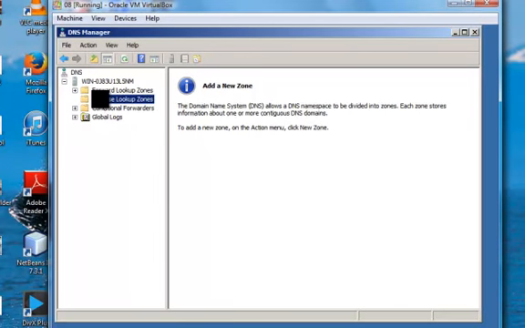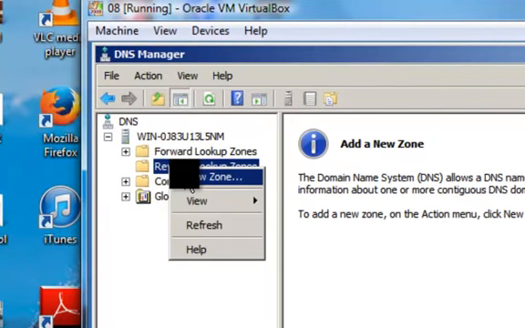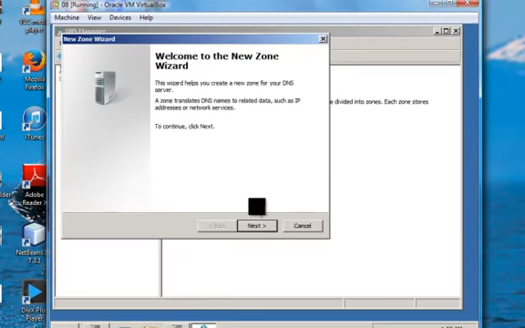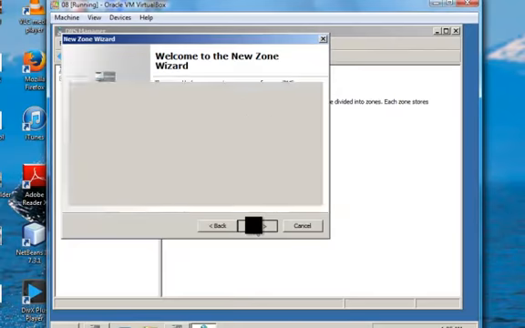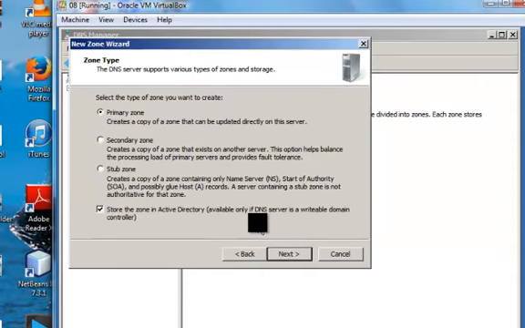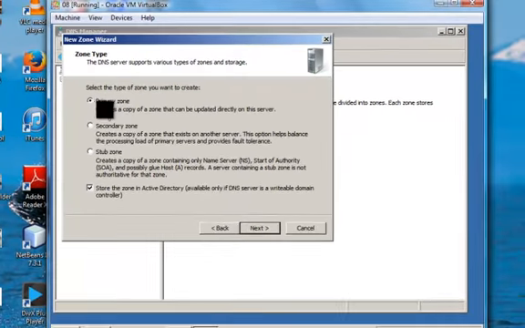To configure the reverse lookup zone, we're going to go to reverse lookup zones here, highlighted, and right click. Then we're going to go to new. We're going to follow the wizard. We're going to go to next. We're going to leave this as primary zone checked, and here they say create a copy of the zone that can be updated directly on the server. We're going to leave this box checked. Then we're going to proceed to next.